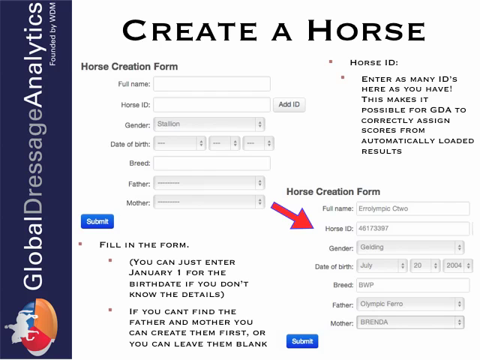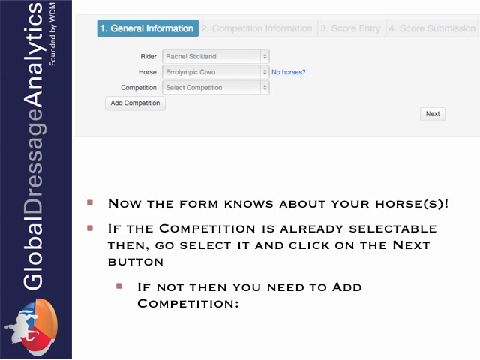You don't really have to put the date of birth in full detail for your horse. You can just put January the 1st if you don't know the details. The year can be useful though afterwards to be sure that one picks up the right horse. If you can't find the father and mother in our system, then you can either leave them blank or you could create them first. It's up to you. Okay, so you end up with the form on the right hand side. You click submit and your horse has been created.